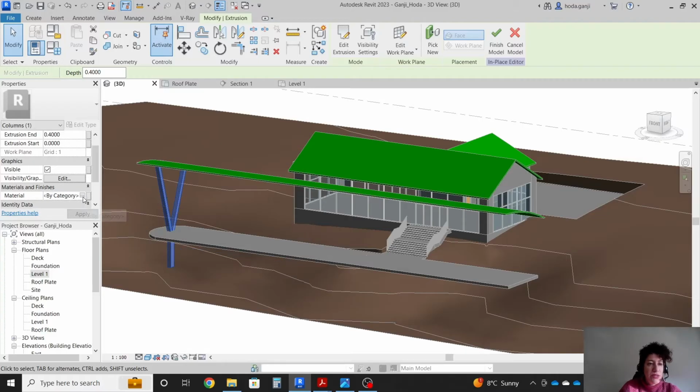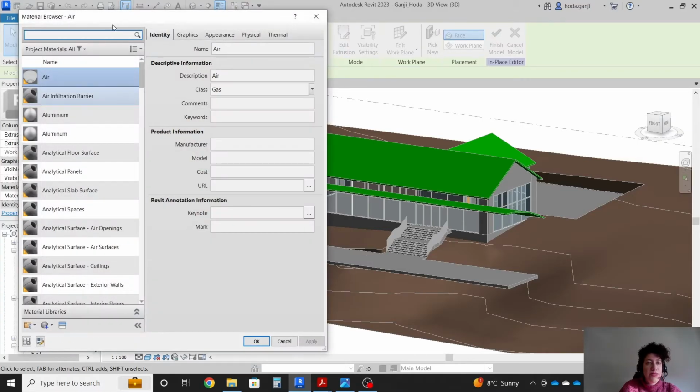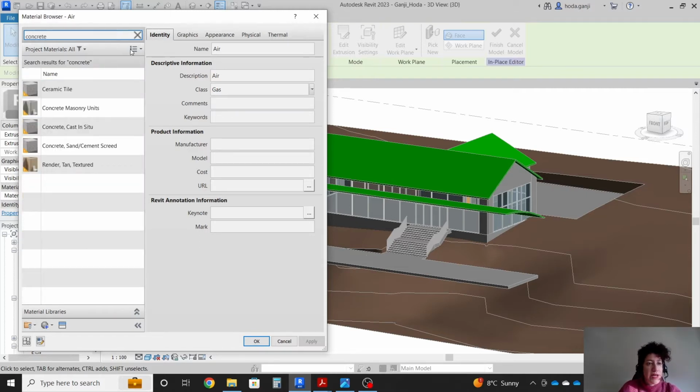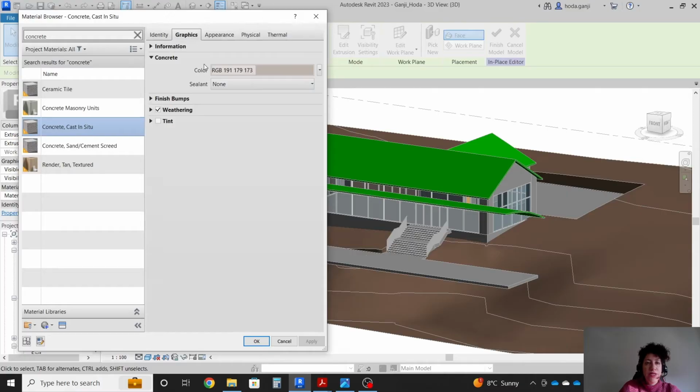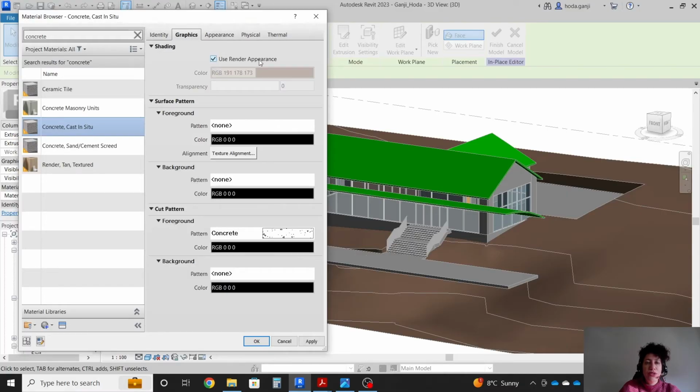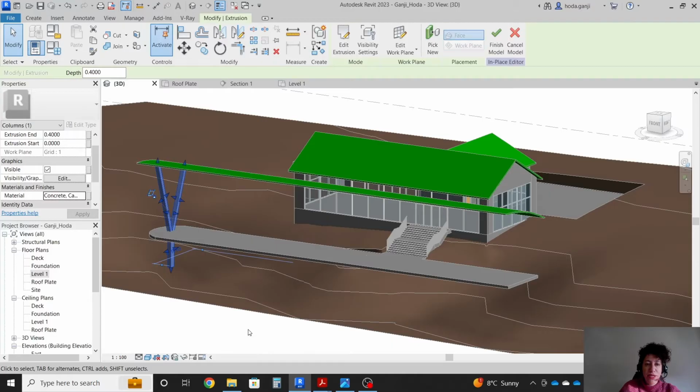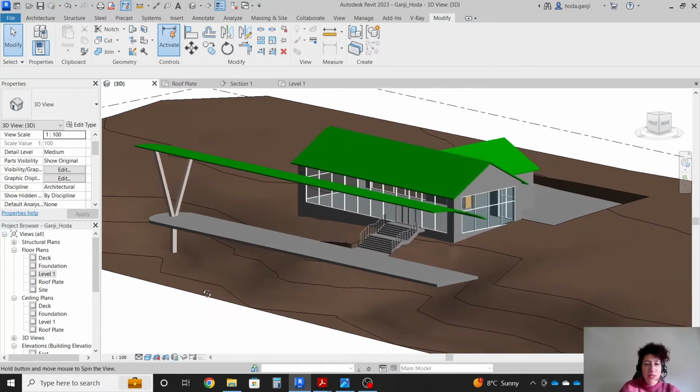In the material, we're gonna go with some concrete. So I'm gonna see what kind of concrete we have. I'll go with this one. In appearance, it's gonna look like whatever it shows here in graphics. So you want to check the box, so it's going to use render appearance. Okay, and finish the model.